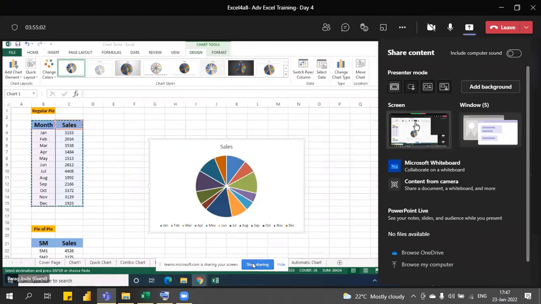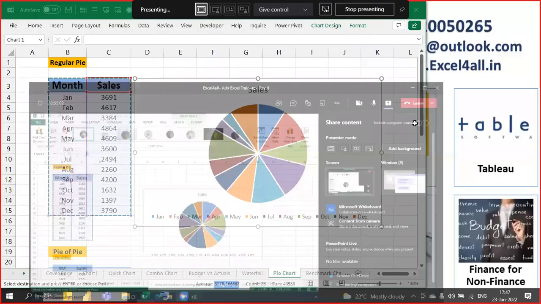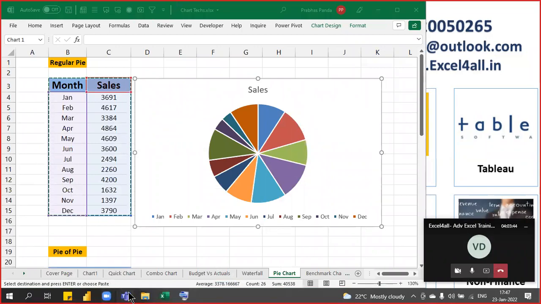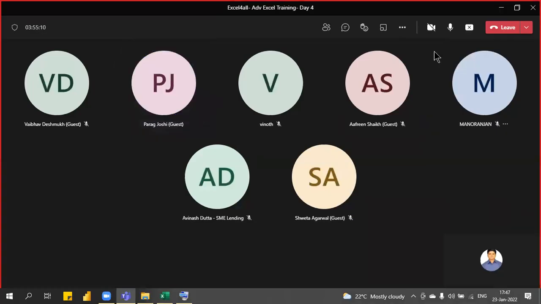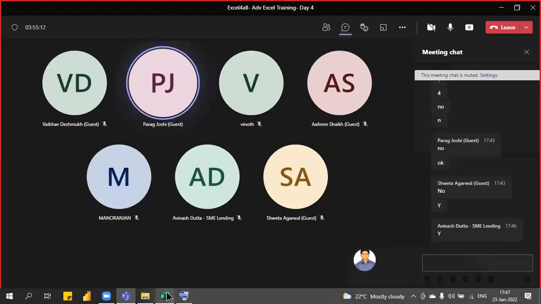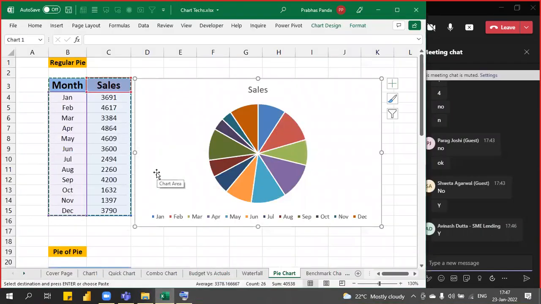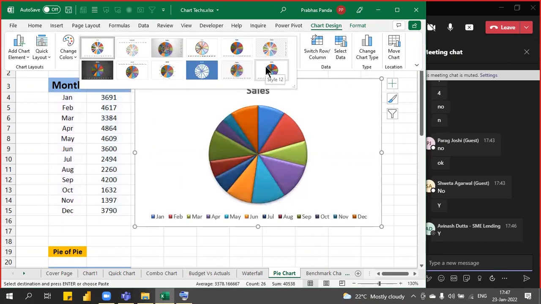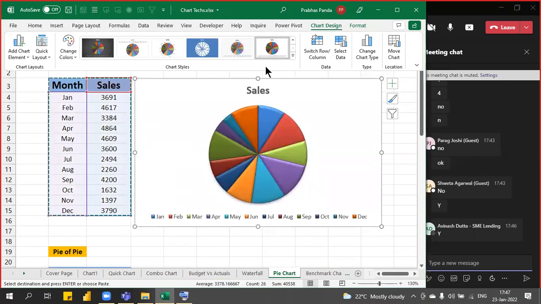All right, so taking the control back on the screen. Now, the moment we have gone for this, as I told you, whenever you have the chart in place, first things first, what do you need to do? Go into design, take the last style. So now can you see the pie chart? The pies are looking somewhat vibrant and a 3D impact is coming up.